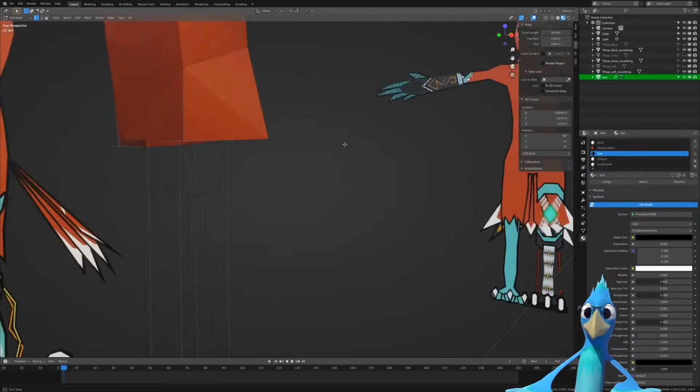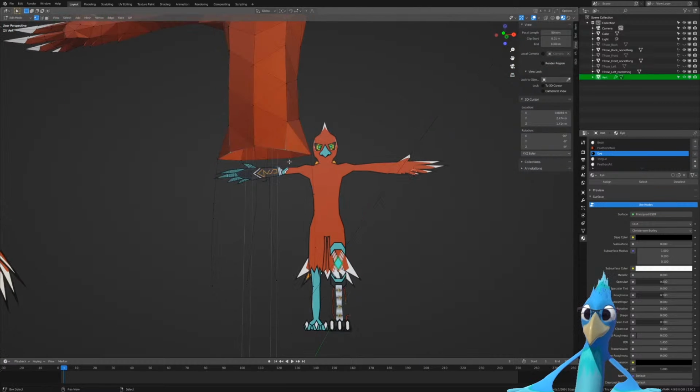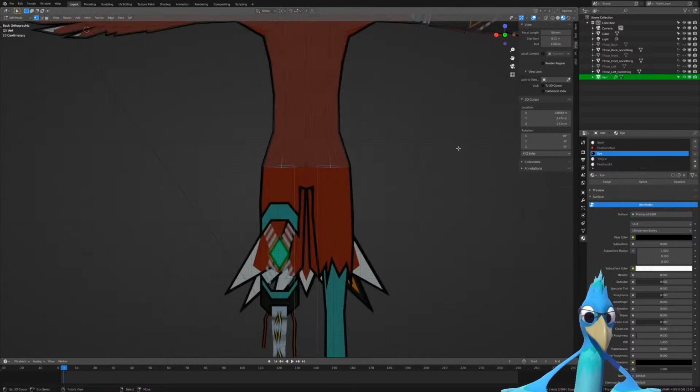So anyway, those legs. Let's see what we can do with them.